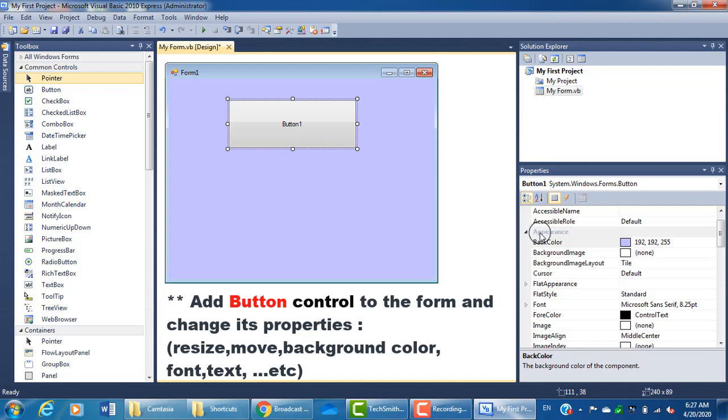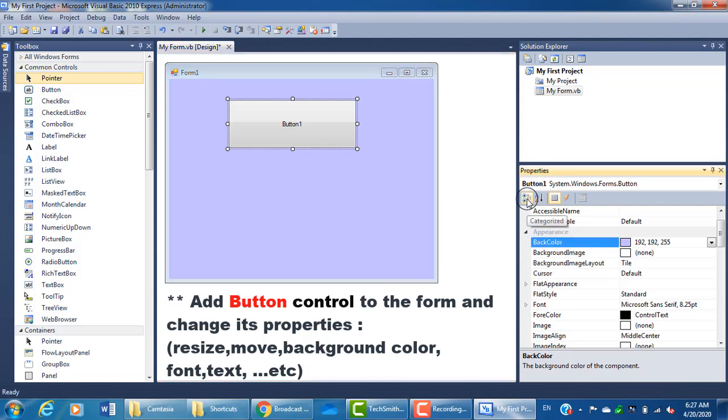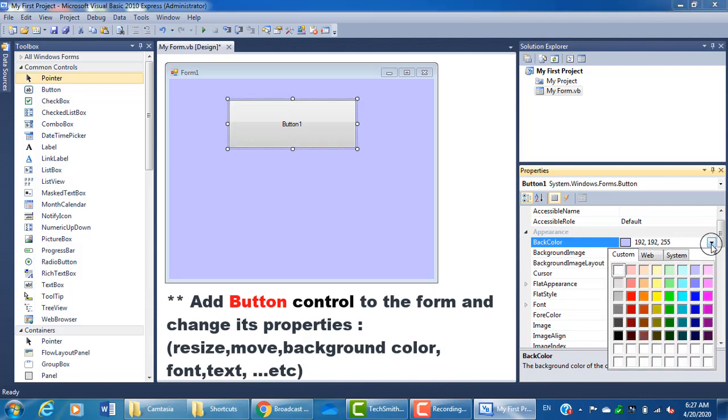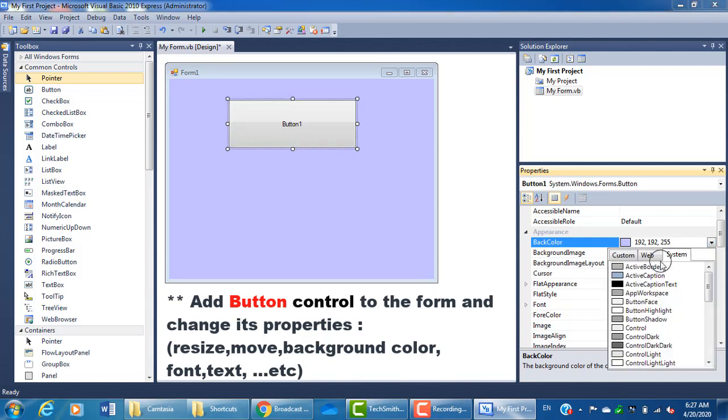Then let's try to change some of the properties. Here from the Properties panel, you have to select Categorize option, so it will be easier to choose which option do you want to change. I will change the background color, the font, text of this control button.